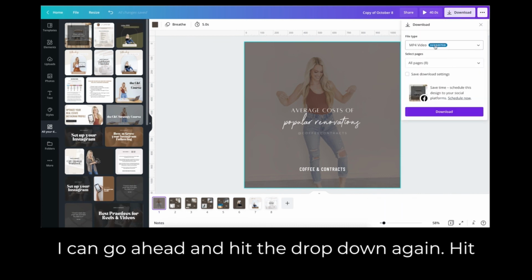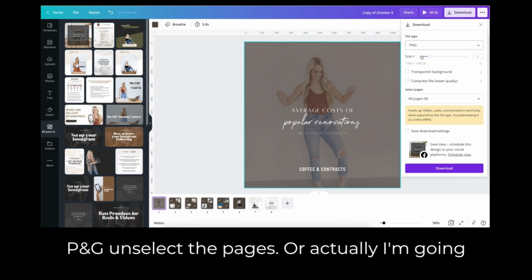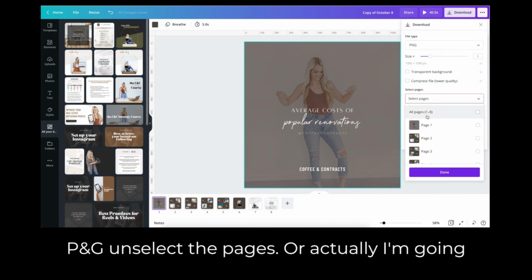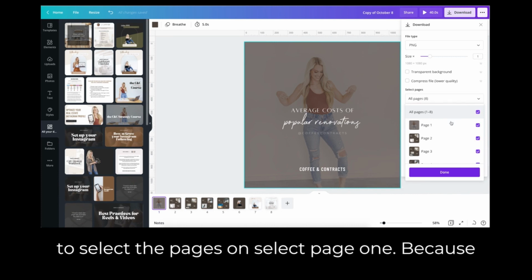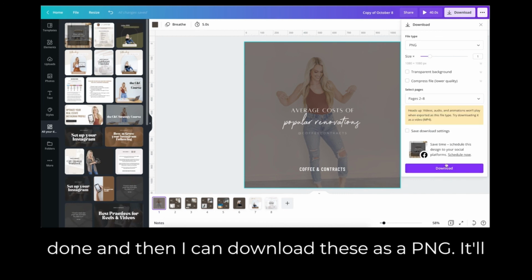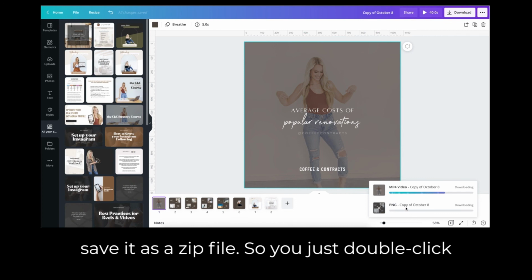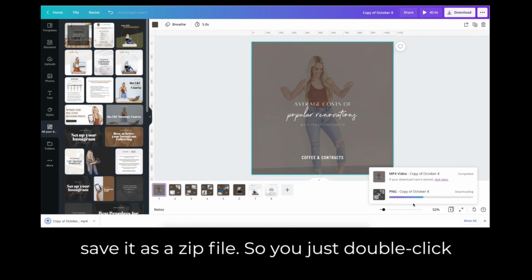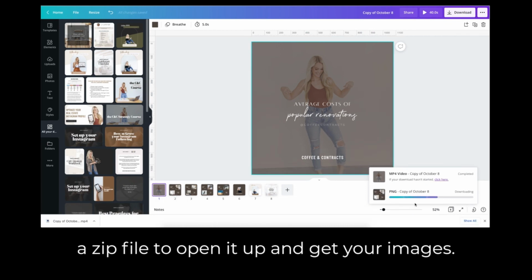Now I can go ahead and hit the drop down again, hit PNG, unselect the pages, or actually I'm gonna select the pages, unselect page 1 because I've already downloaded that as a video, hit done, and then I can download these as a PNG. It'll save it as a zip file, so you just double click a zip file to open it up and get your images.